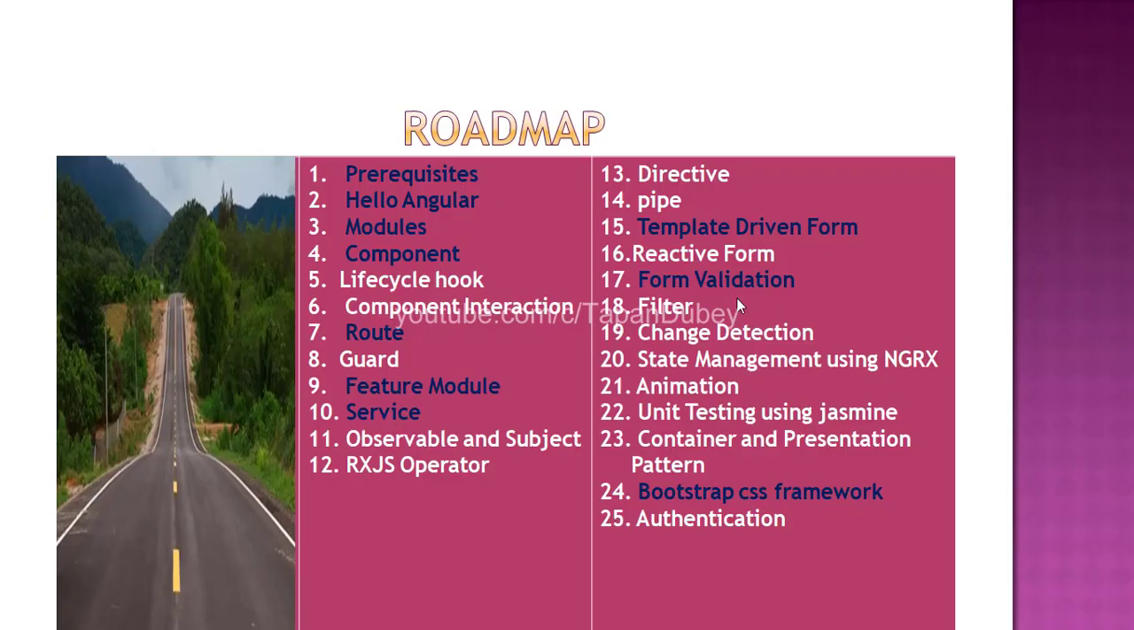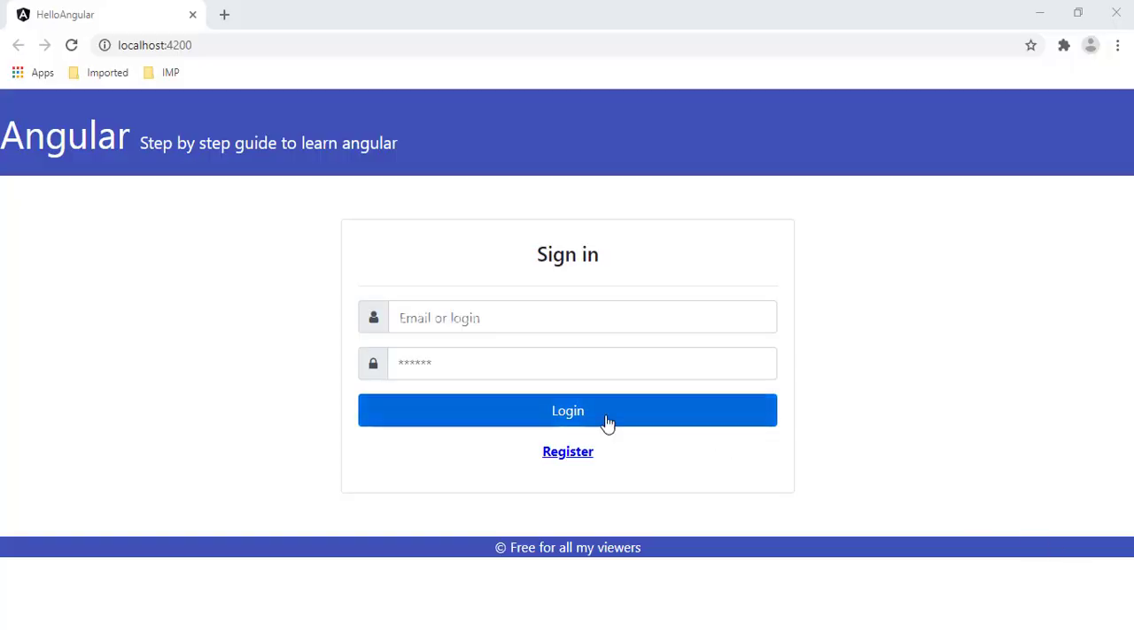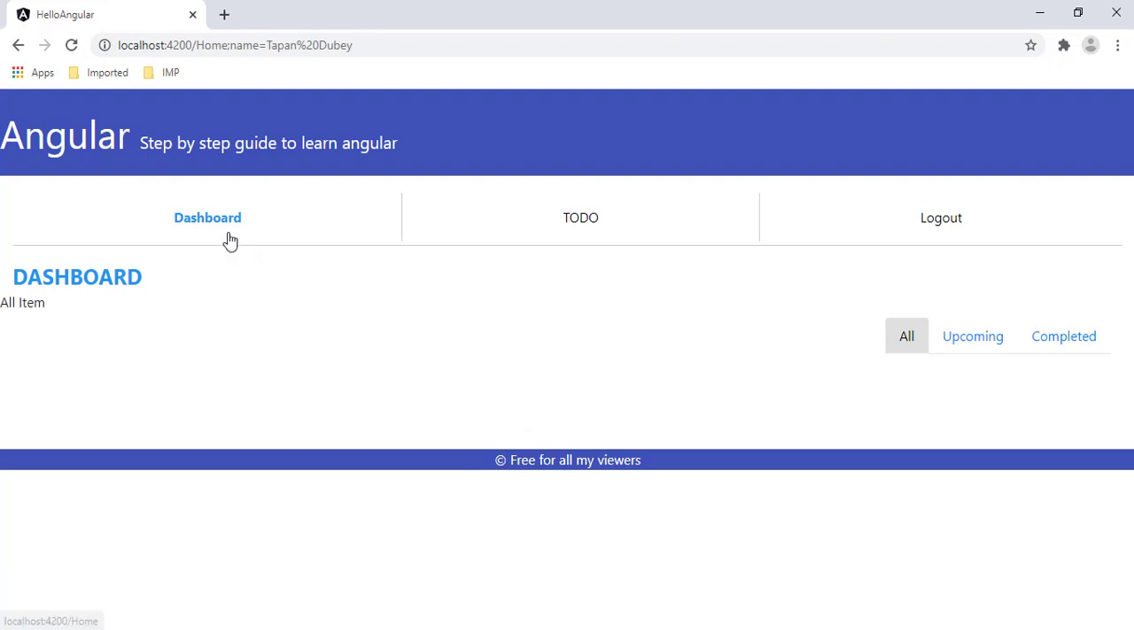These are the topics we are going to cover in this complete video series, and this is the application we are going to develop. So let's look at our application. Click on login and then I can see dashboard, to do and logout button. But this is a very small application.